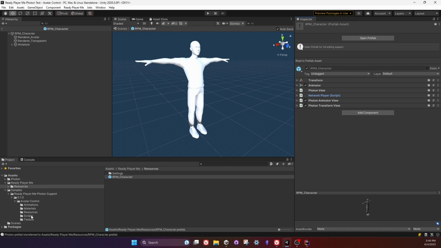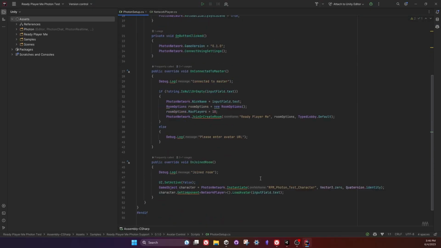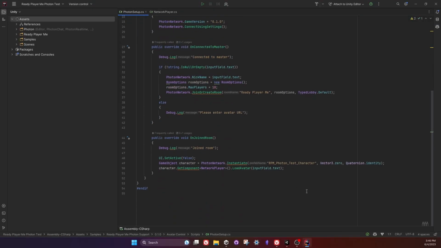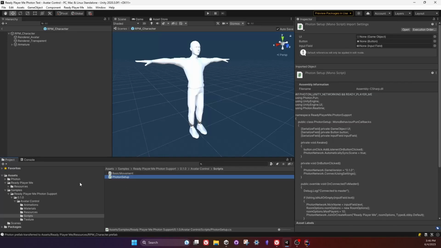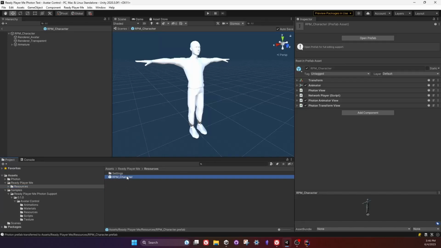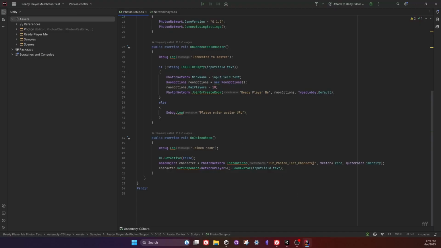So what I can do is, in the sample script, I'm going to go to Photon setup again. I'm going to change the name of my prefab because it can find it from the Resources folder directly. You do not need to say the location, just the name. And what was it called? It is called readyplayerme character. Again, you can name it the way you want, and you can have whatever you like in it.